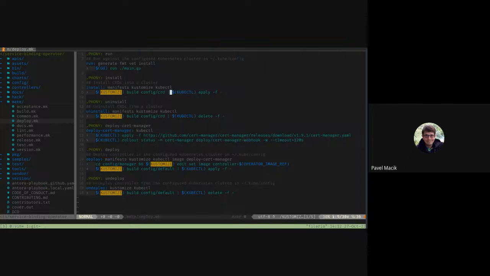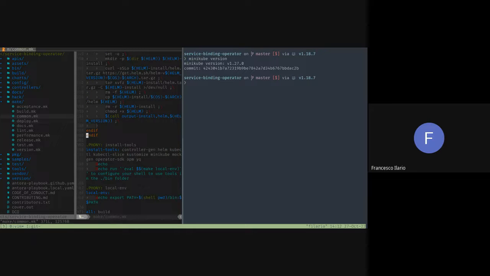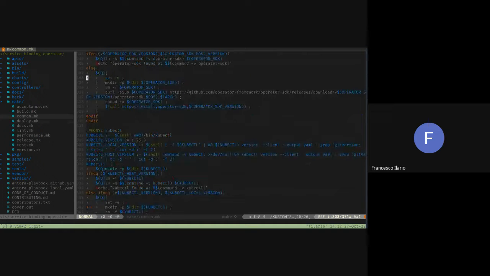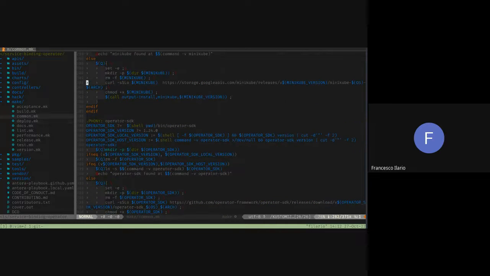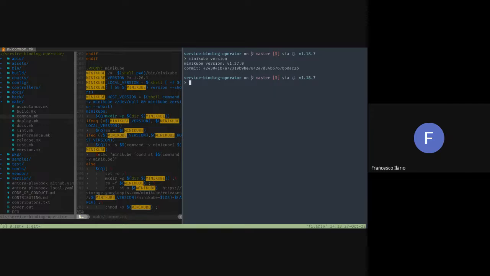Yeah. For example, in this case, I have Minikube installed in my host, but we do want to have Minikube 1.26.1, so the host version is not good here. You can see the version, so it's not good for our system, for the service binding operator.